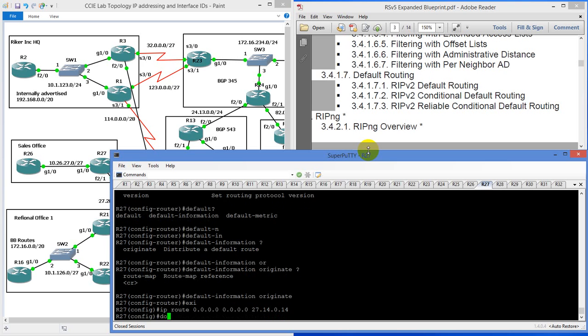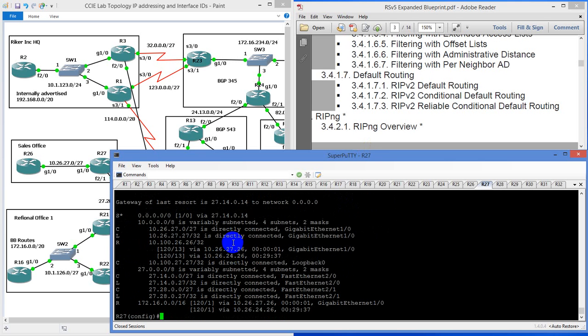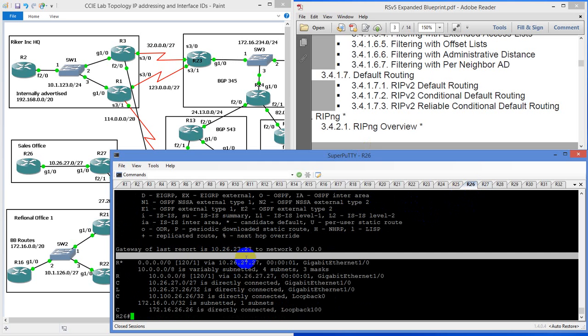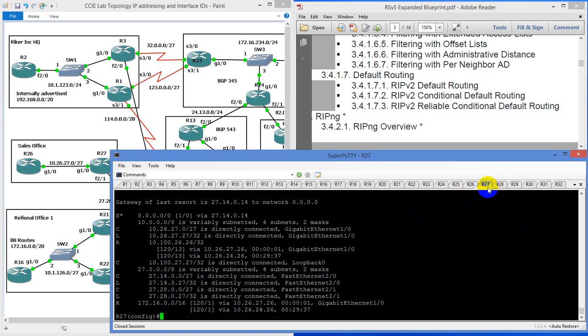Now if we do a show IP route, we have a default route pointing there, and then we're advertising a default route to 26. So we're the next hop for them, right? That's our address. We're the next hop. So 27 is doing that. All right, I have that route in there.